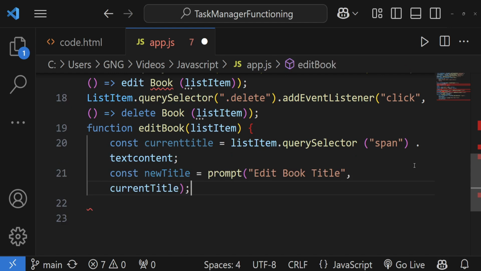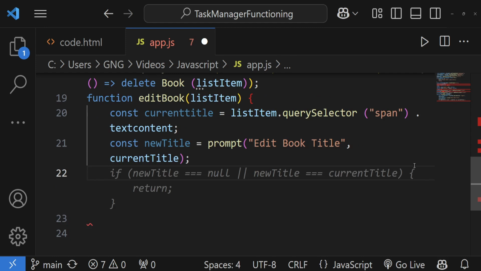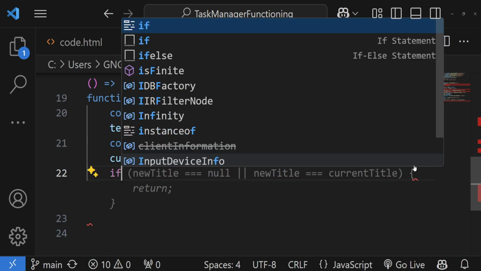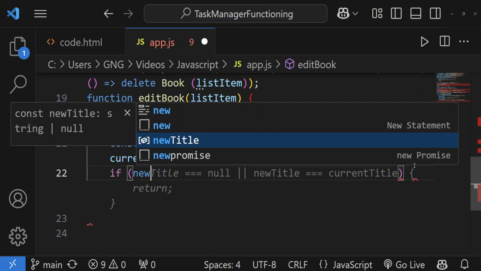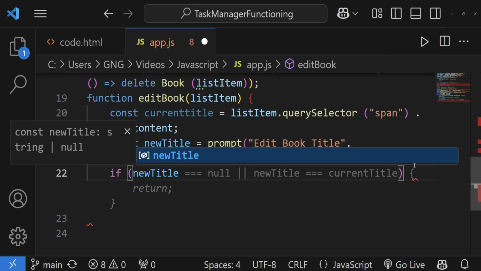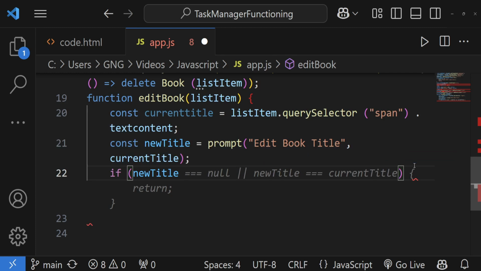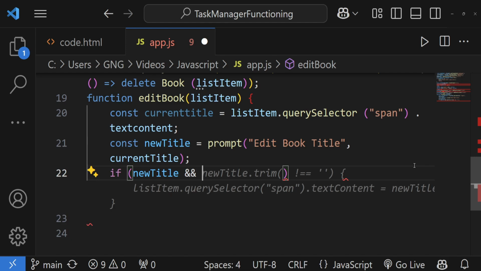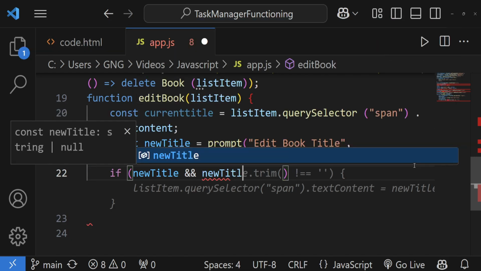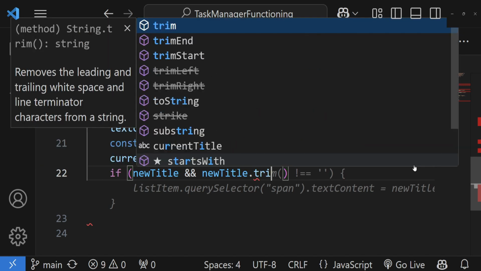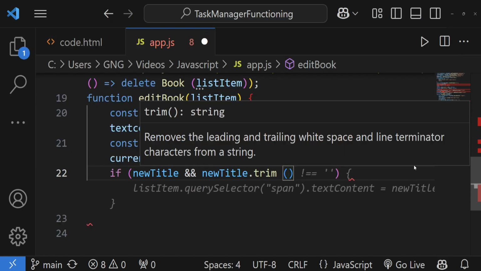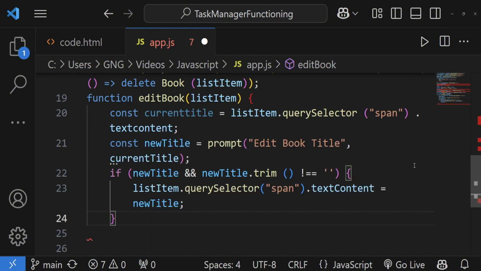So after that we could add constant new title prompt. Inside the prompt we could add book title, and inside is gonna be current title. So after that we could add an if statement. Inside, the new title is gonna be null. So I'll add an if statement, and inside I'll add the new title, which is gonna be ampersand, new title dot trim. It's gonna be trimming it, and we could open the brackets over here, write all of our stuff over here, and then we could list items accordingly.